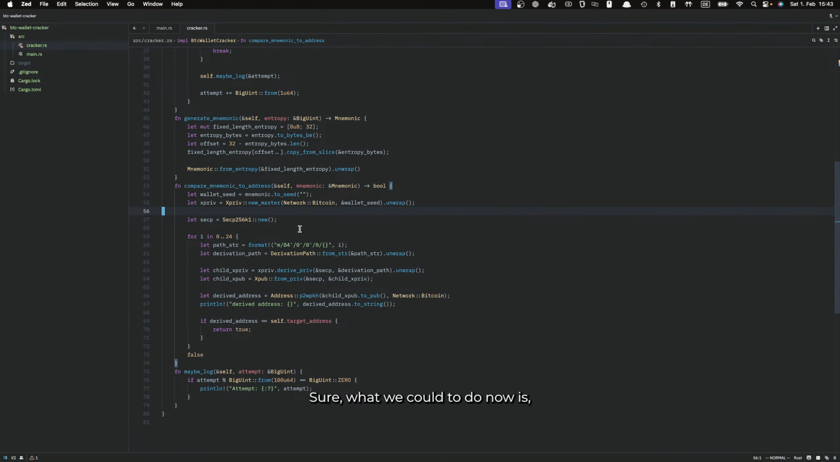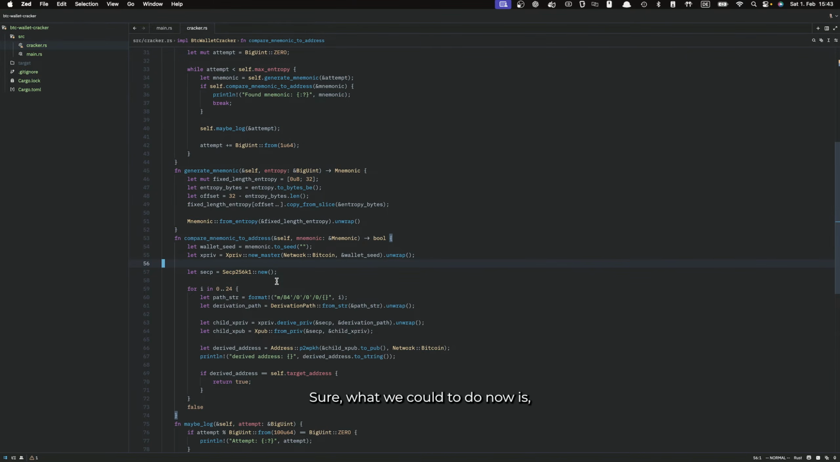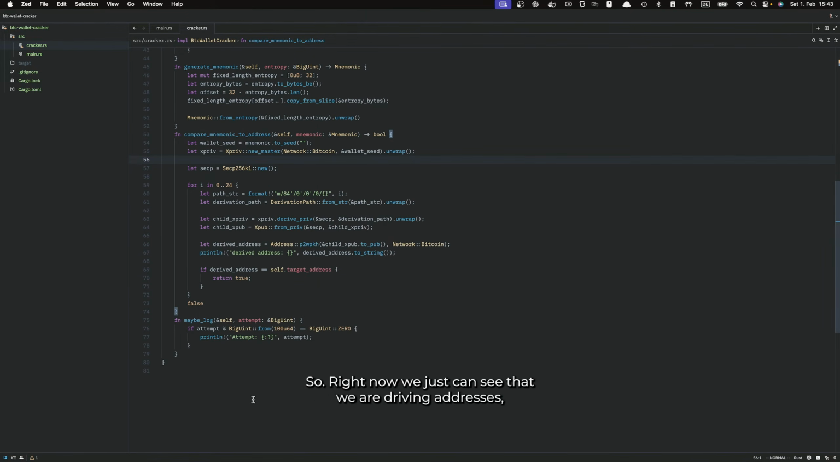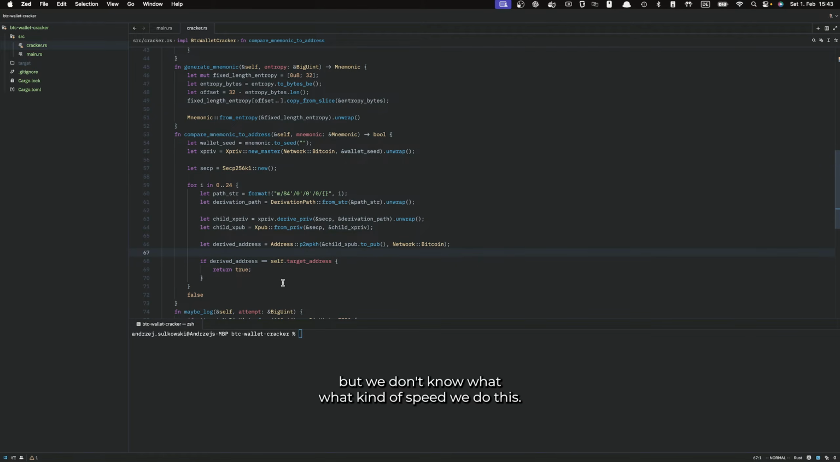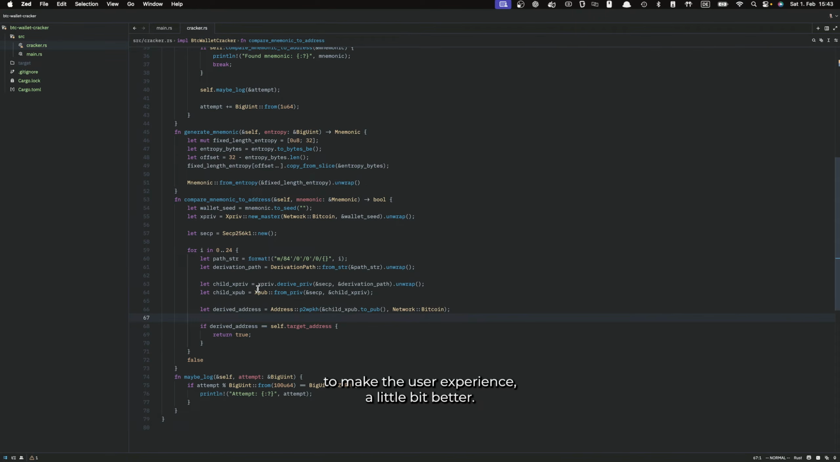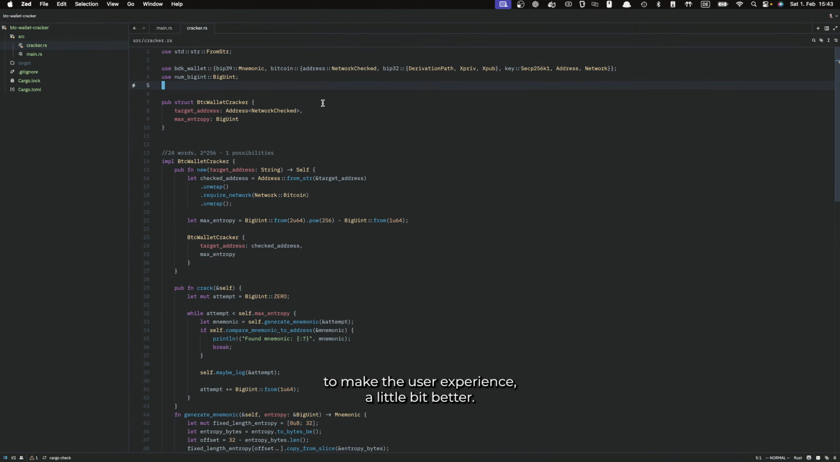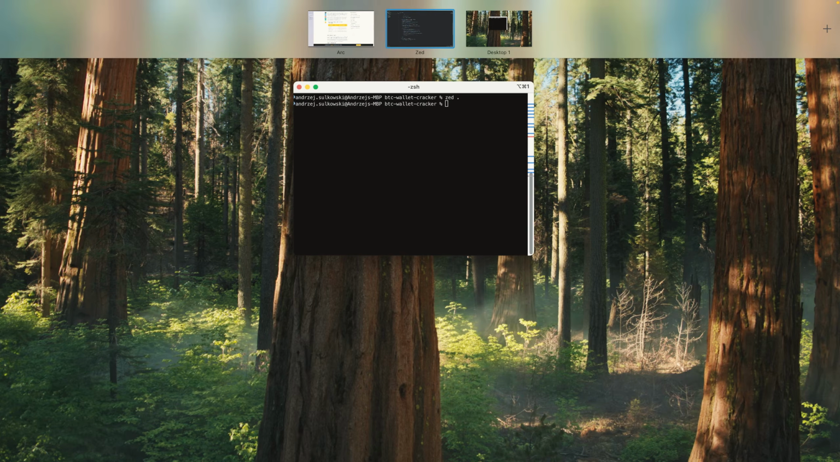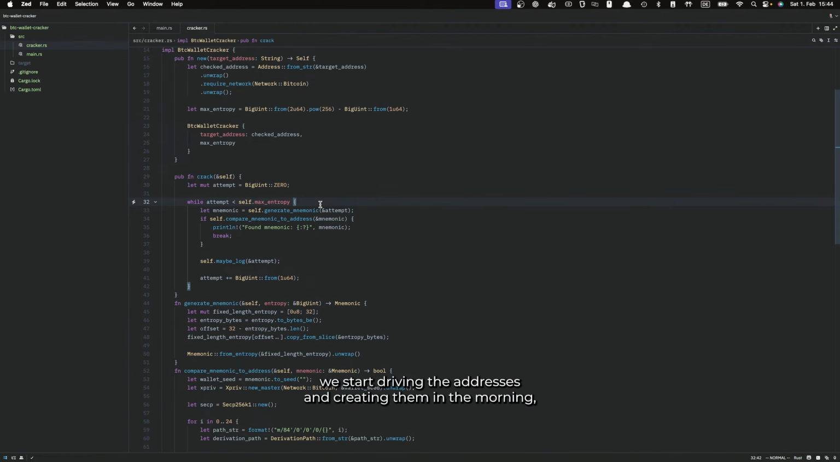More shortly, what we could do now is, for example, check our speed of execution. Because right now we can just see that we are deriving addresses, but we don't know at what kind of speed we do this. So everything more is now some kind of tweak to make the user experience a little bit better. What we could do in this case is, as soon as we start deriving the addresses and creating the mnemonics, start a timer.